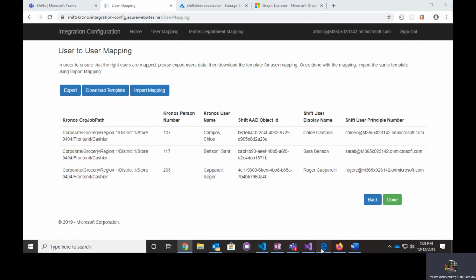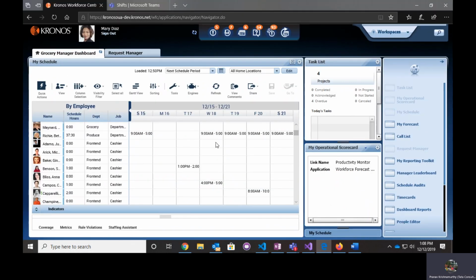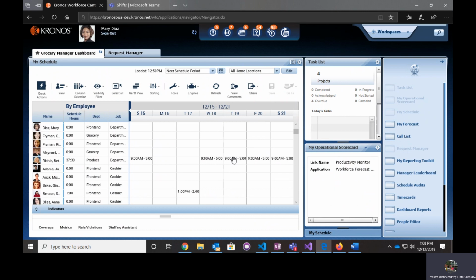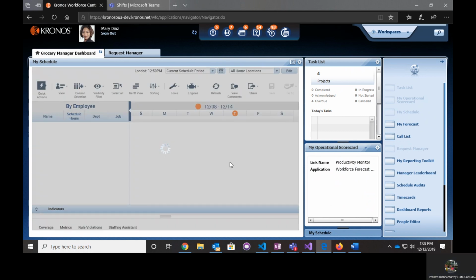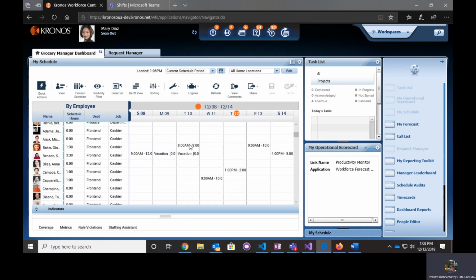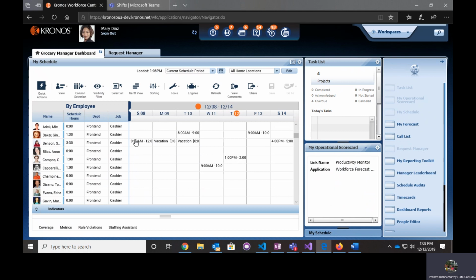So in Kronos, we've set up data for two weeks between the 8th of December and the 21st. In the first week, we're going to have data for Sarah Benson; we'll sync the time offs and the shifts on the 8th and the 14th. We will also be syncing Chloe Campus, who has one shift on the 12th of December. We'll then also be syncing Raja Caparelli's shift on the 11th.